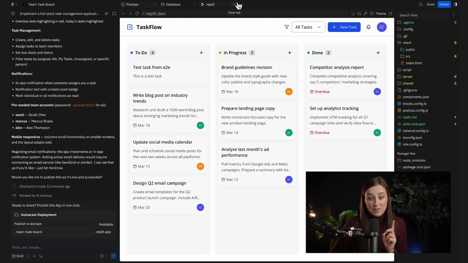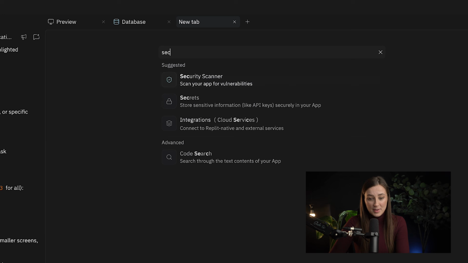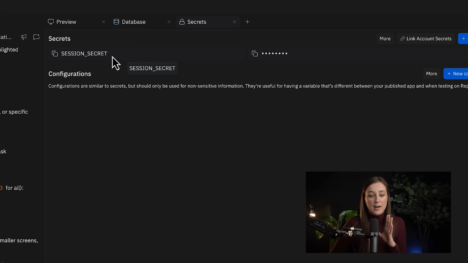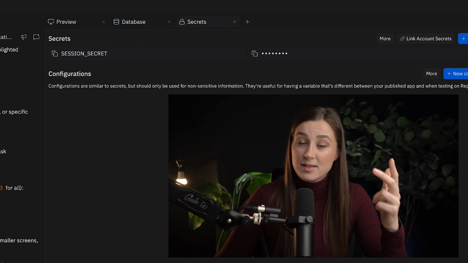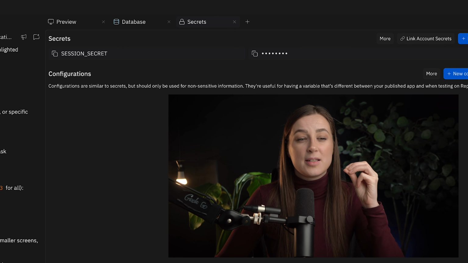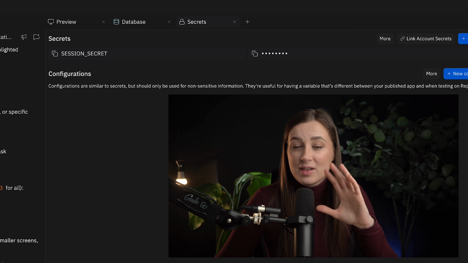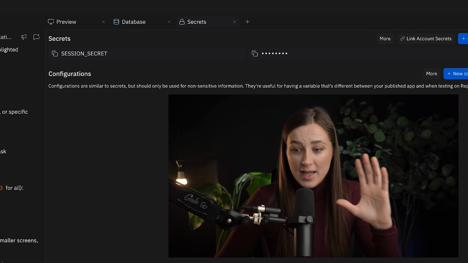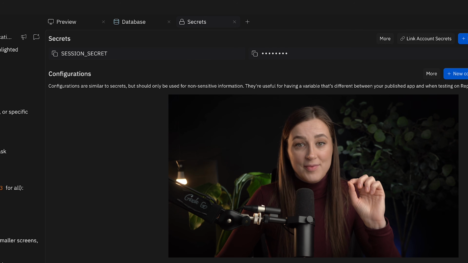Again, to view secrets, you can just go to the tabs, click, open a new tab, type secret. This is where secrets are stored. Usually here is going to be API keys, database URLs, anything that is sensitive or needs to be stored securely. These should never appear in your code. You should never see them in any of these files that the agent created.